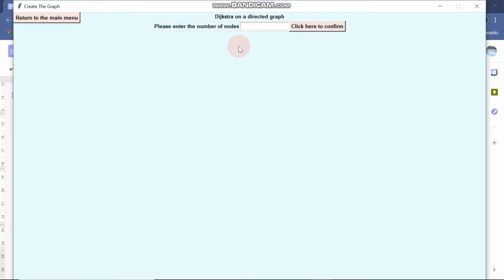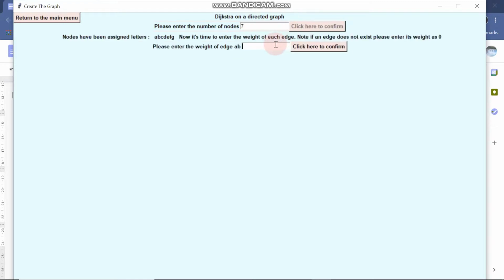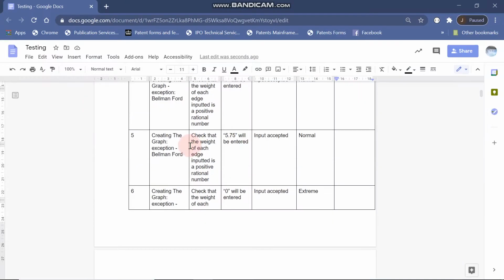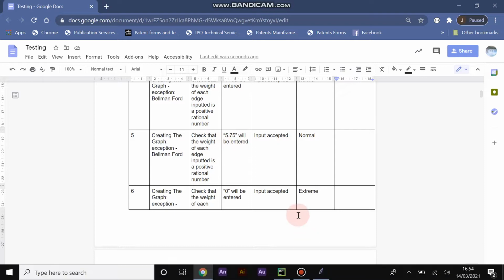If I enter, let's enter 7 nodes so that we have enough edges to work with for this part of the validation. So if I enter 7, the input is accepted because this button is disabled and it asks for the weight of the next edge. Then, if we enter 5.75, the input should also be accepted. This test is making sure it's not just whole integers, it's any positive rational number.